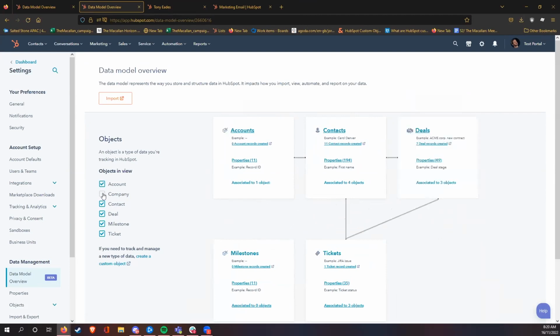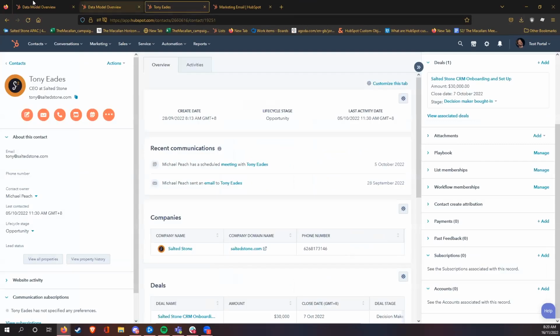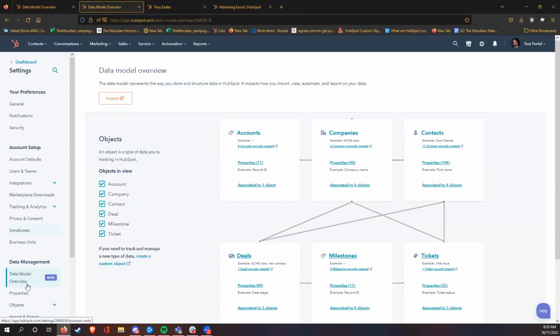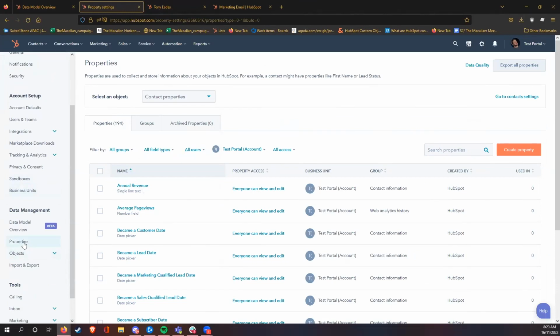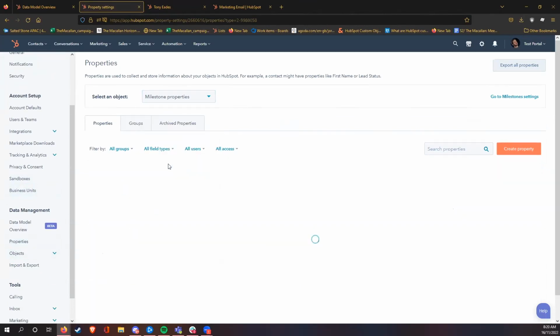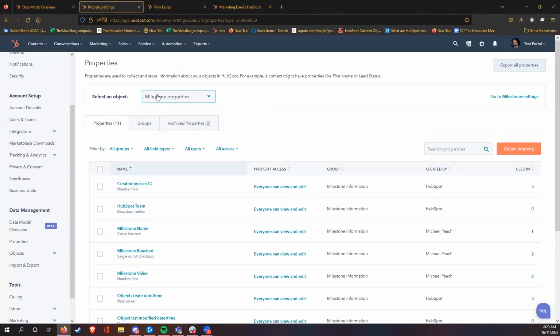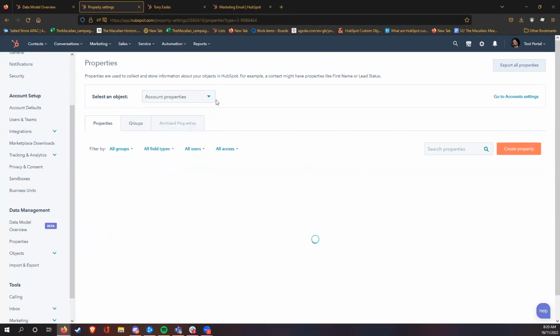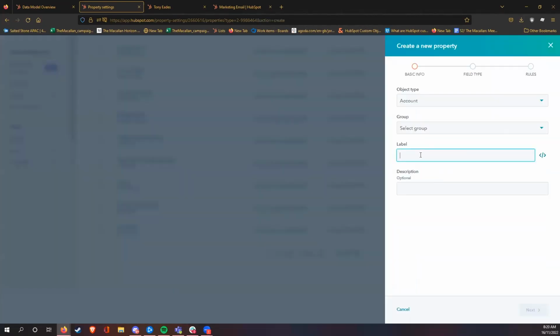And that's about it. That is a really quick overview of how custom objects work. And obviously, when you jump into those custom objects, you can also manage the properties associated with them. You can navigate to your properties section, scroll down, and find your milestone properties, for example. You can create new milestone properties or new account properties under the account object. So you can create all those custom properties that you want to store data on.